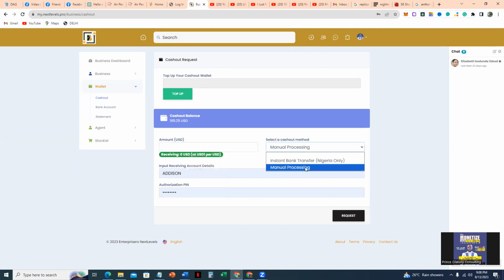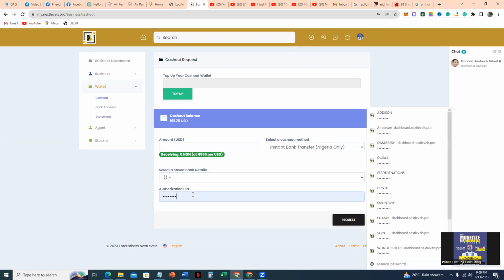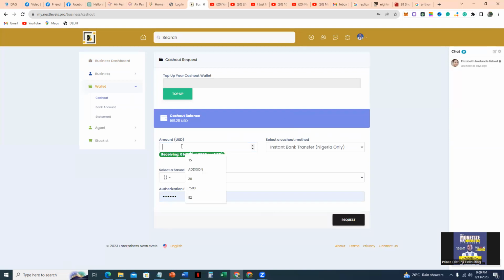For those in Nigeria, just click on instant bank transfer, select your bank details, and your authorization and your request. If you have submitted your credentials and they have been approved, they will have requested an account. I have not done that in this account, because I'm not planning to withdraw from this account. That's why I have not done my verification.